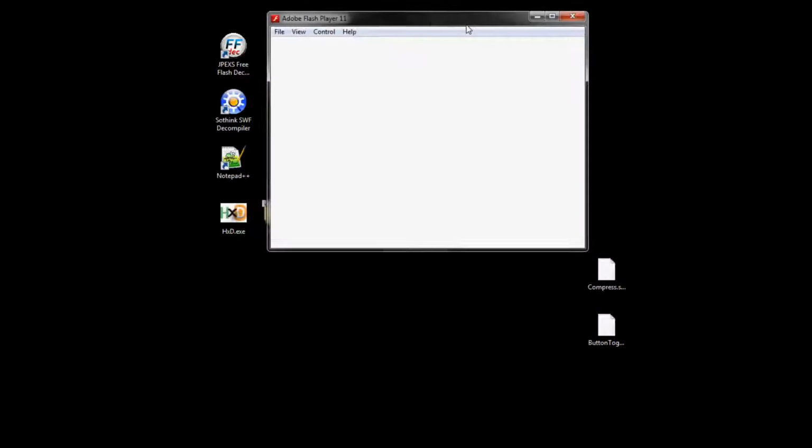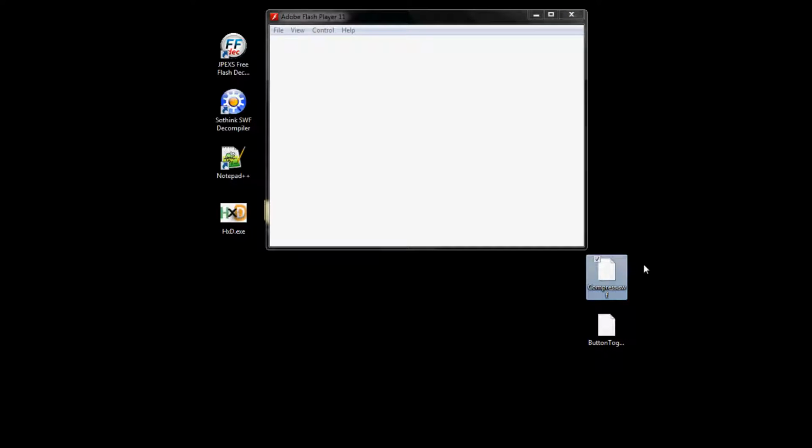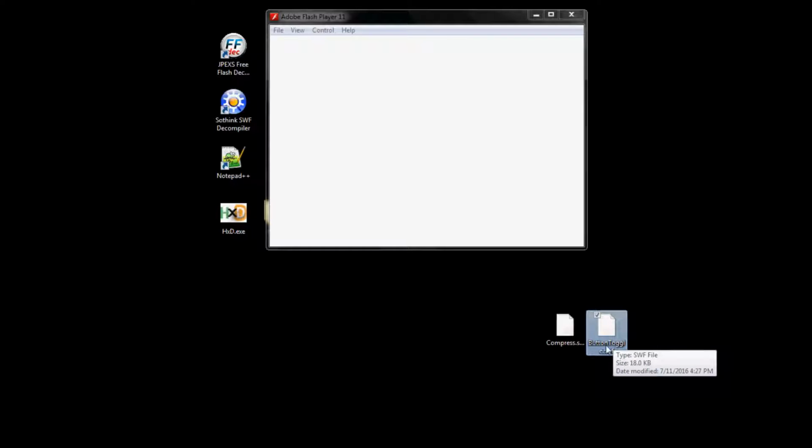Showing you a tool called compressor, whatever you want to call it. It doesn't really have a real name. And we're going to be decompressing this toggle flash file. All it is is a button. If you want to see it, it just says turn on, turn off, turn off, turn on.